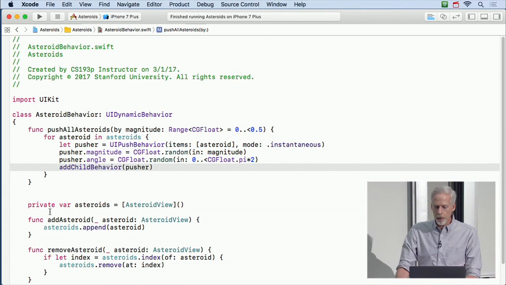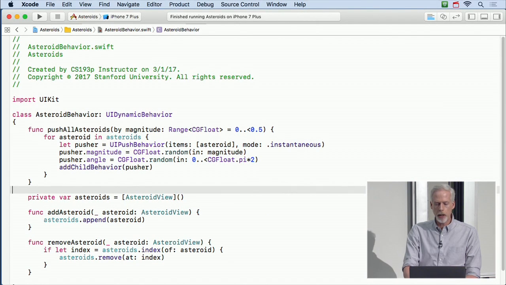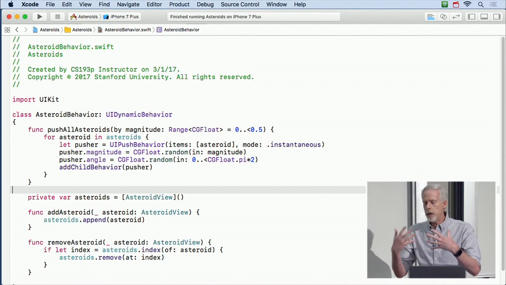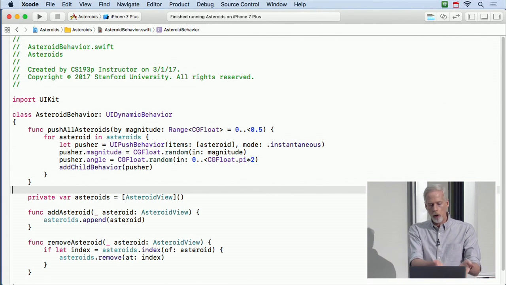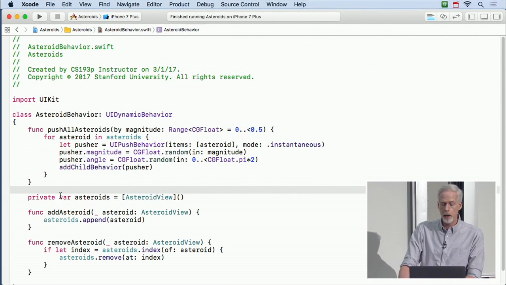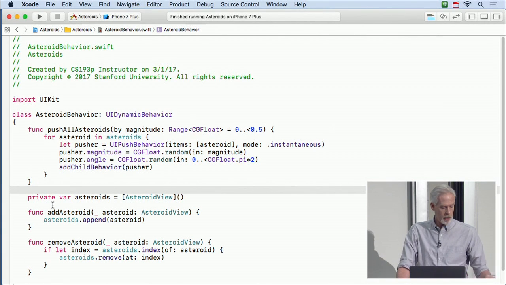And of course, the asteroid behavior has been added to a dynamic animator, and that causes the push to be animated as well. So basically, all the animation gets propagated down through our asteroid behavior to all our child behaviors. And we're going to have quite a few, four or five child behaviors here. All right? So let's go ahead and see if this did anything.